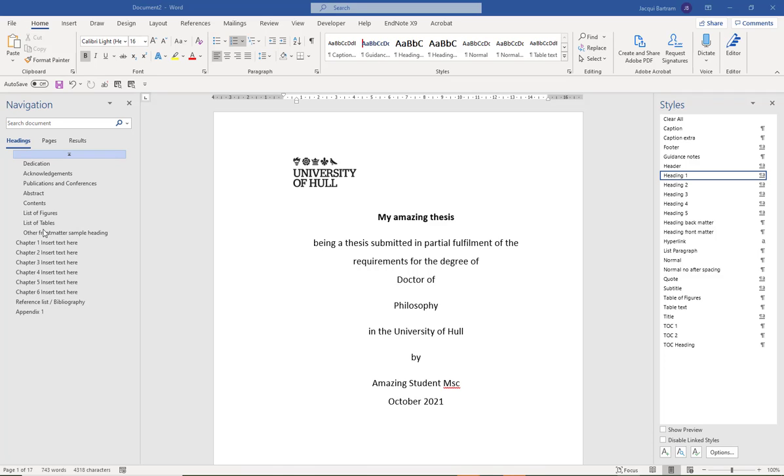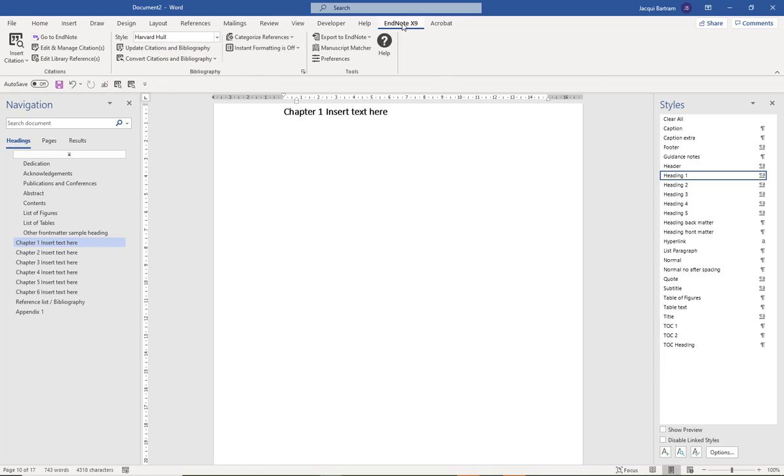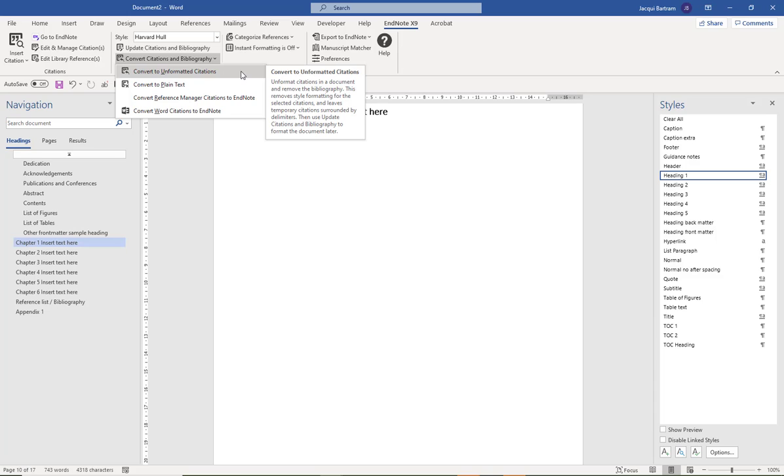So I'm going to go to chapter 1 in the navigation pane. Now, one word of advice here if you have been using EndNote. Before you bring the chapters into the main document here, make sure in EndNote you have converted your citations to unformatted citations. I'll just show you where you would do that. It's on your EndNote ribbon. Convert citations and bibliography, and the top option there, convert to unformatted citations.